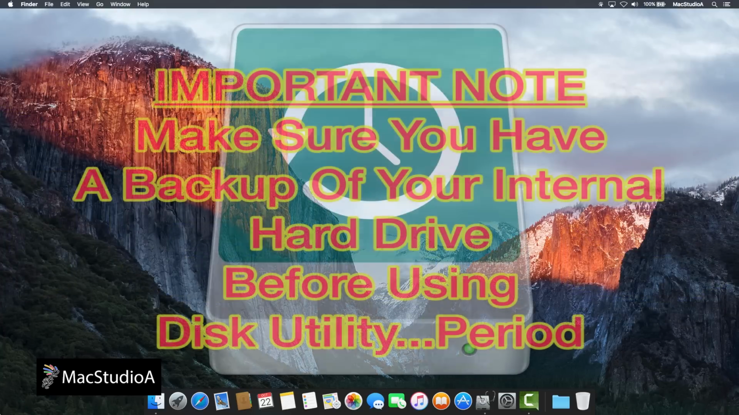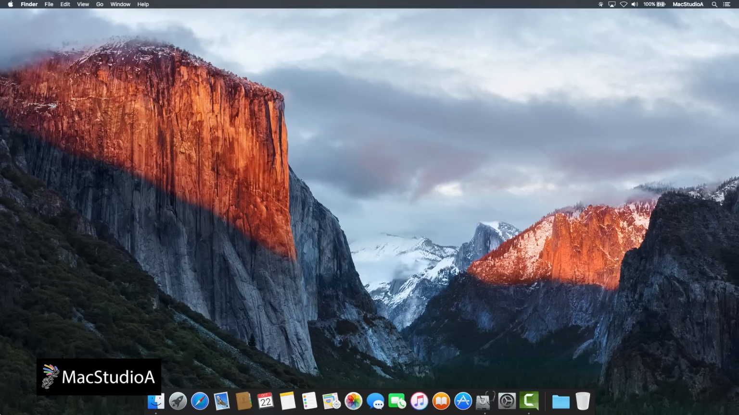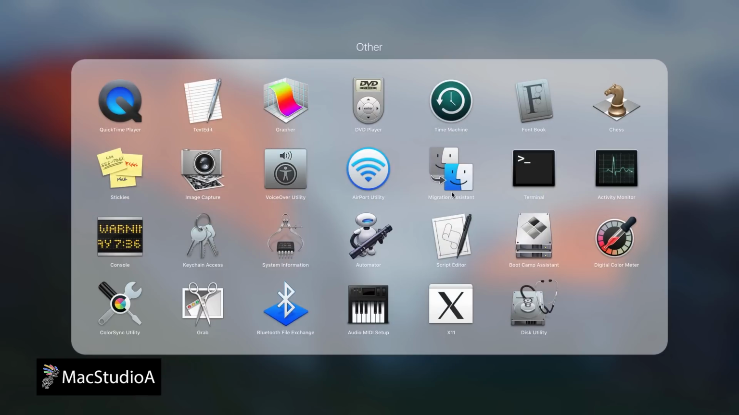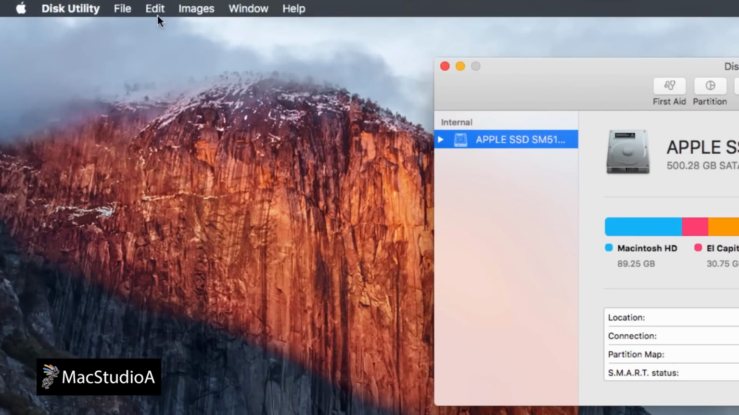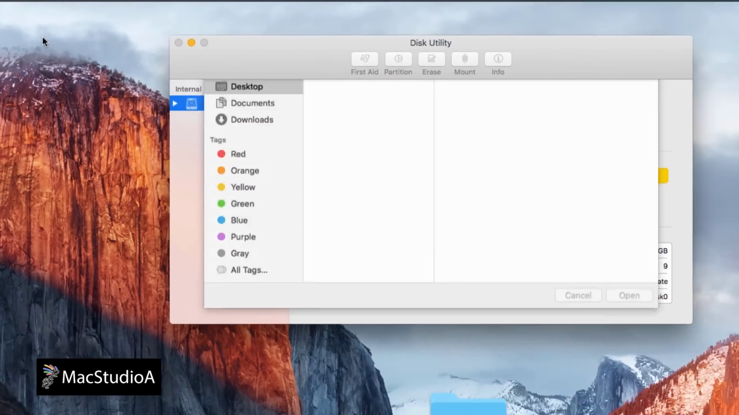Important note, make sure you have a backup of your internal hard drive before using Disk Utility. Period. Continuing on, launch Disk Utility and from the Disk Utility menu bar, click on File and select New Image, and then click Image from Folder.